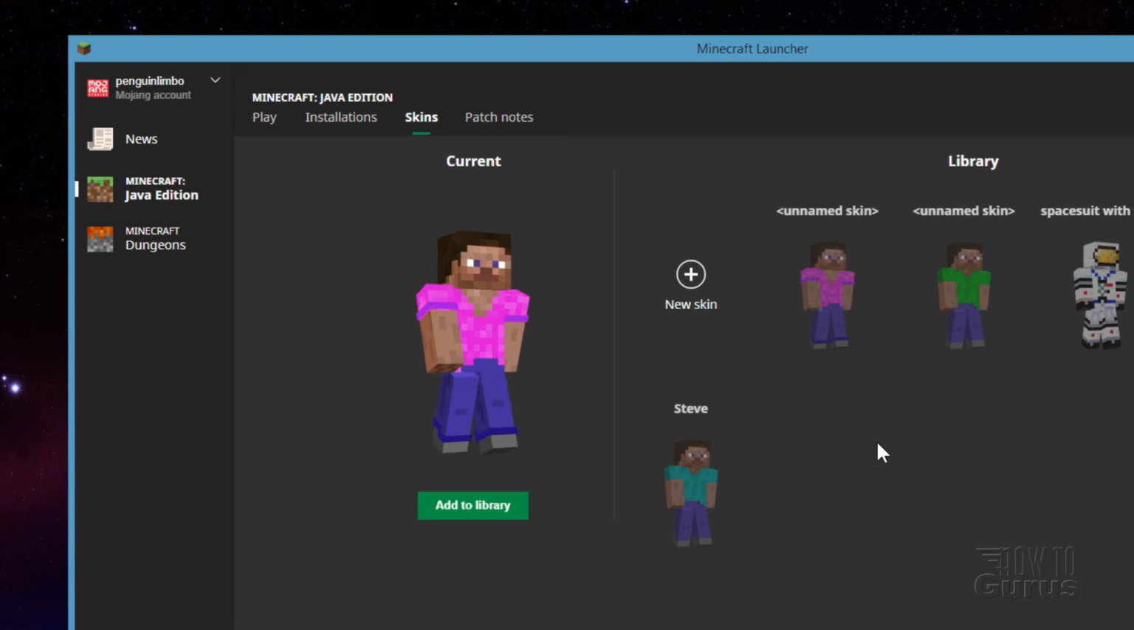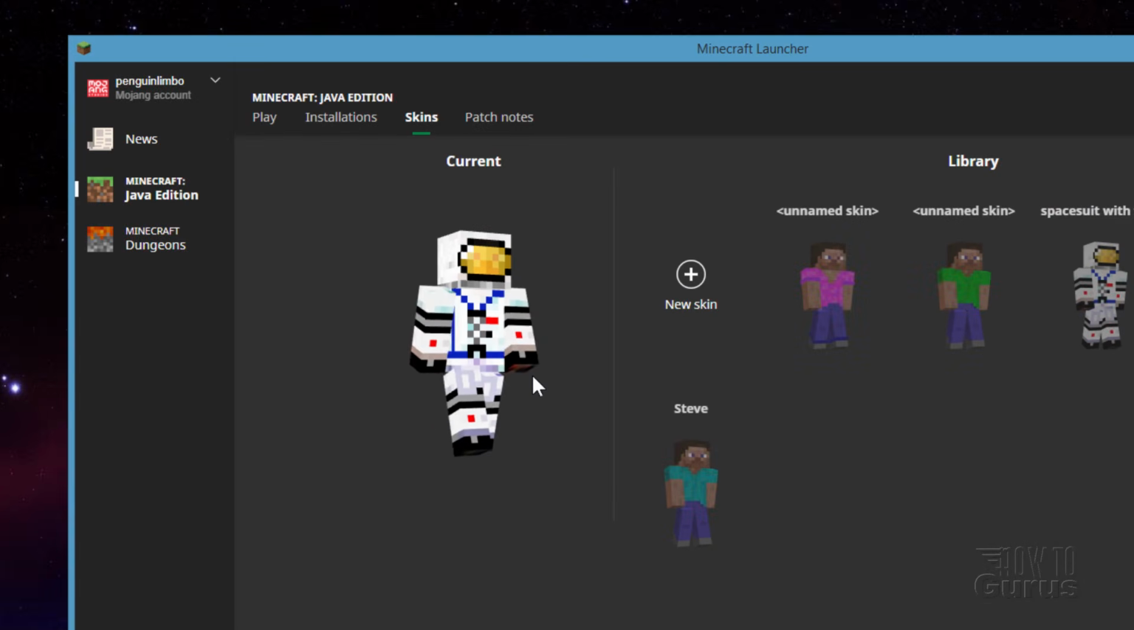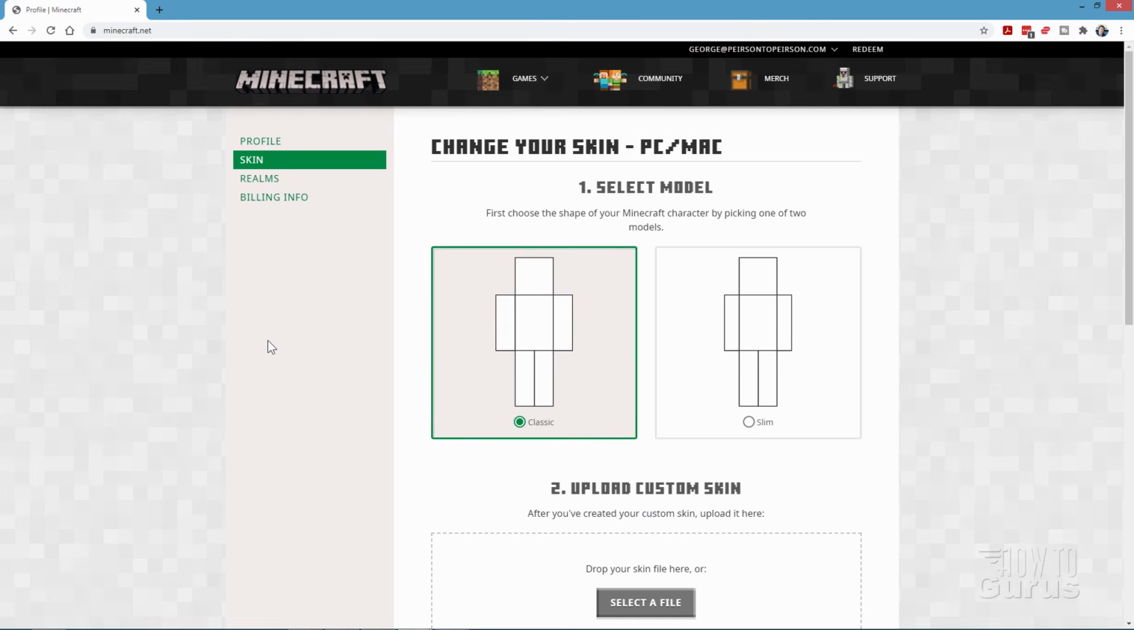Okay, let's go ahead. I'll put this back to my normal spacesuit. I'll use this one. There we go. Now, if you don't want to use this tool here, the launcher, to put your skin onto your character in the game, you can also do this through the Minecraft.net website. Let me bring that up. Okay, here we are inside of the Minecraft.net website.